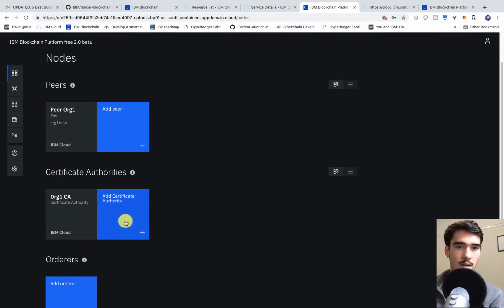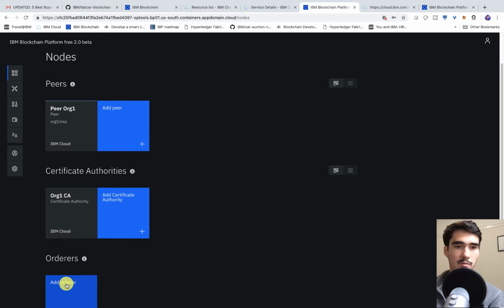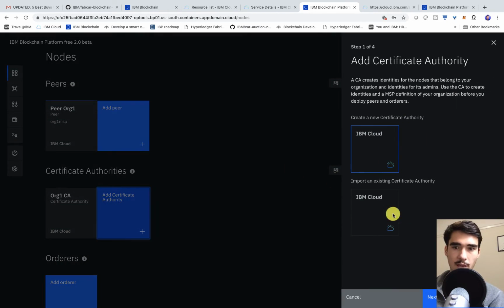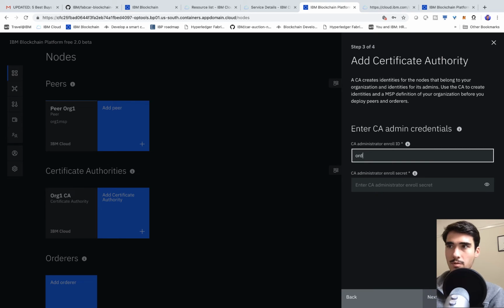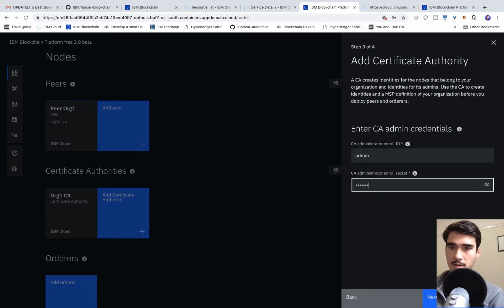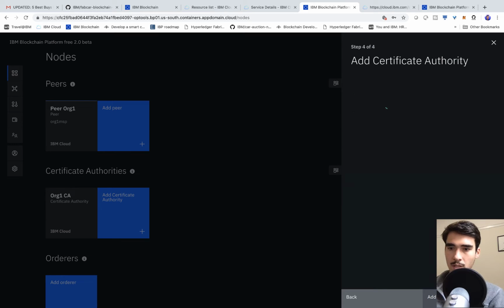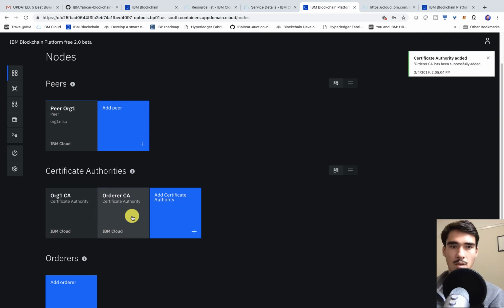And so what we've done is we've created the certificate authority, and we created our peer. We want to create a new certificate authority, but this time it'll be for the order. So we'll create a CA for the order. So we can call it order CA. And then we can do admin and admin PW. So we've created this new certificate authority, and then after that, we want to go ahead and go into our nodes tab, and then click on this certificate authority we created.